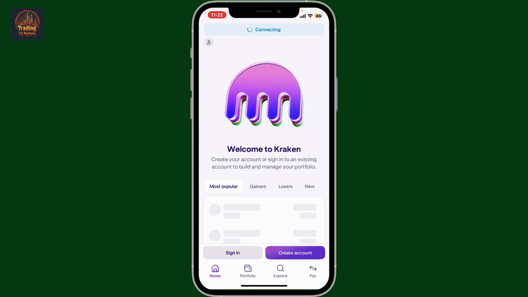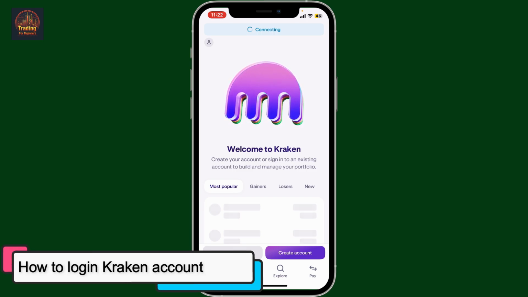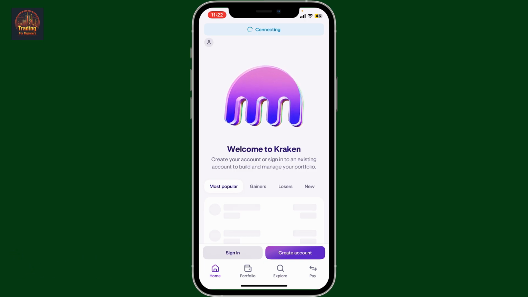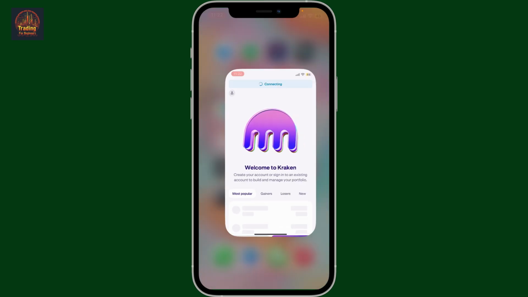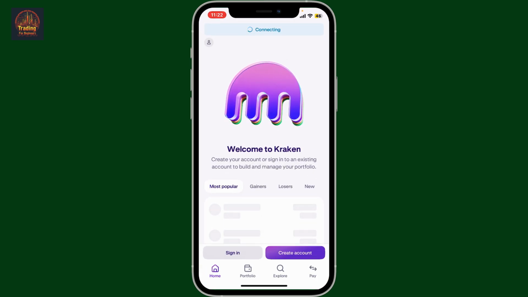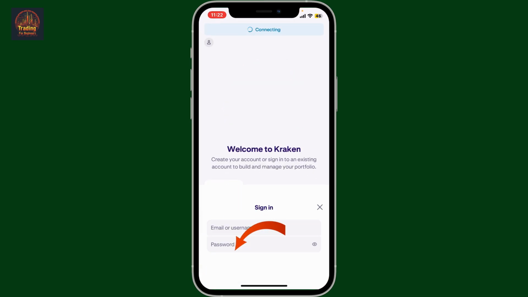In today's video, we are going to be learning how to log into your Kraken account. To log into your Kraken account, make sure that you visit kraken.com on your browser or open up the Kraken mobile app if you have one. After opening the app, in the welcome screen, tap on the sign in button at the bottom.